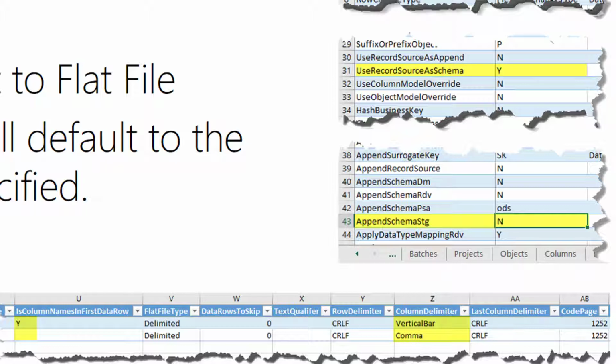And where it doesn't have the column names, you can just leave it blank. The default is no. The flat file type, we want to say that it's delimited. And those flat file types correlate to the same flat file types that you'll get in SSIS. It'll be delimited, fixed width, and ragged right. They're both delimited. The one is pipe delimited, the one is comma delimited.